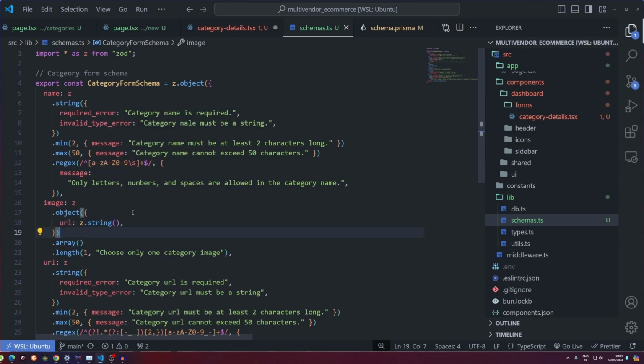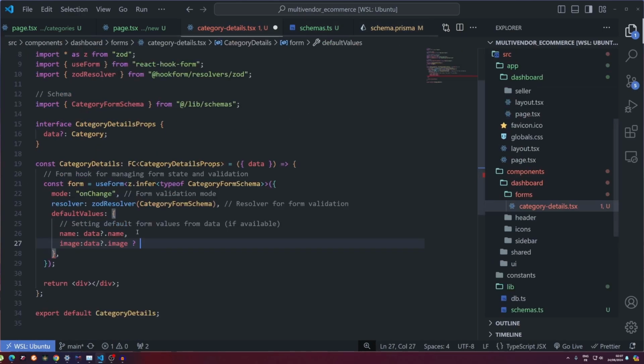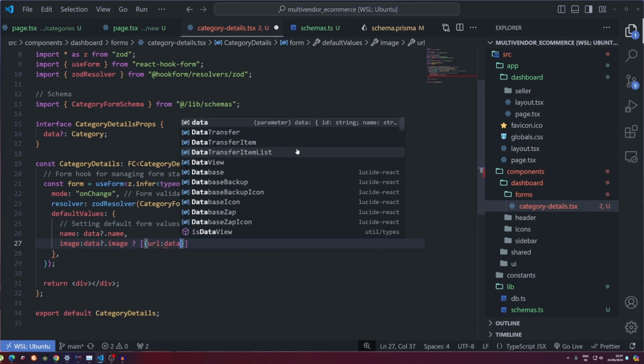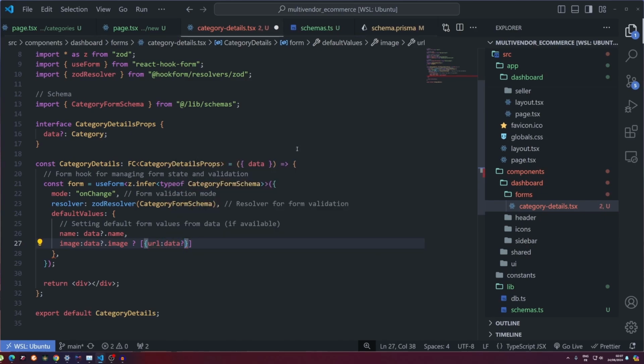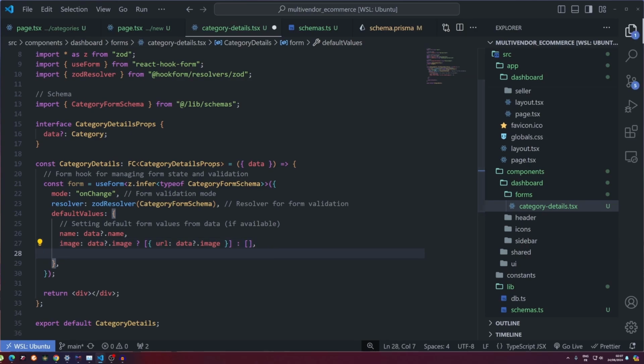So we have to make sure, by default, if it exists, we have to change it to the form we want, which is going to be an array that has an object with the property URL right here, which is going to be the data.image, because the image is just a string, data.image, like this. And if it doesn't exist, we're just going to have it as an empty array this way. So now after that, we're just gonna do the same for the others. Just a matter of copy paste like this.